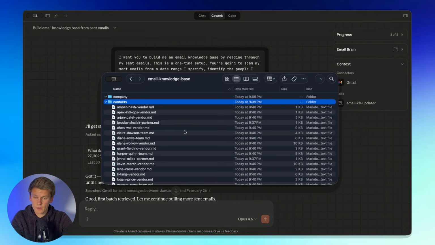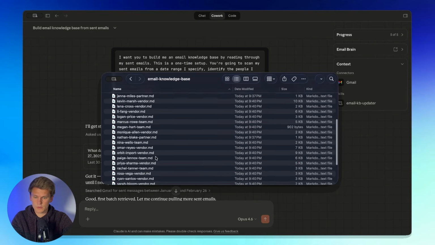So here's my demo file with all the different contacts that it made. And you can see that it has the name and then what their role is, whether they're a vendor, a partner, a team member, which is really awesome.